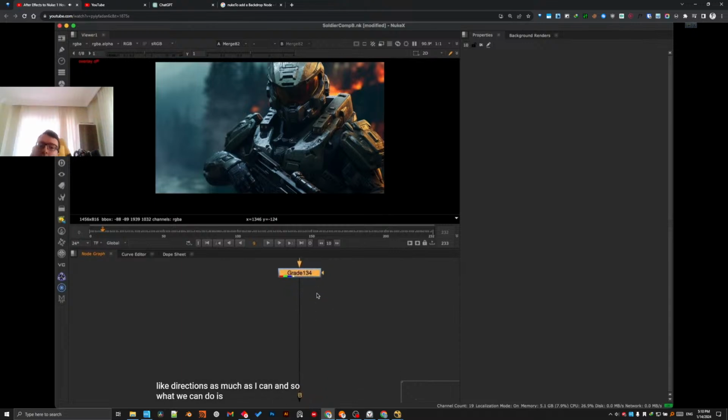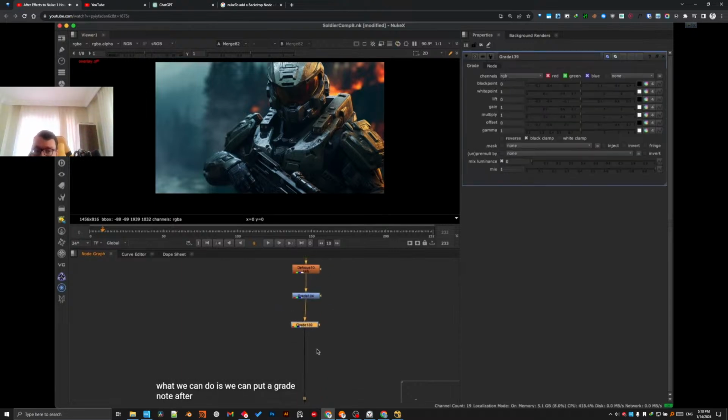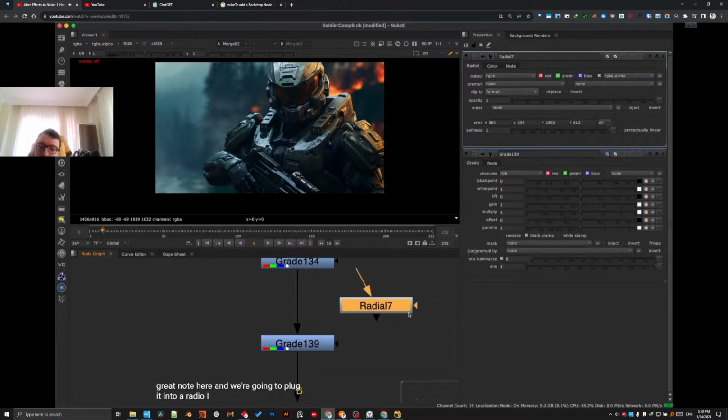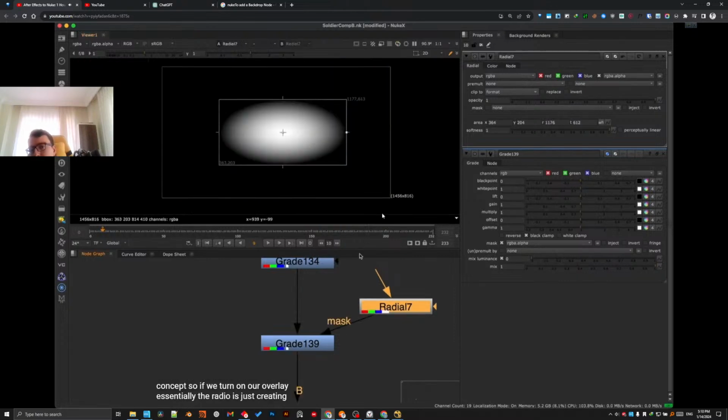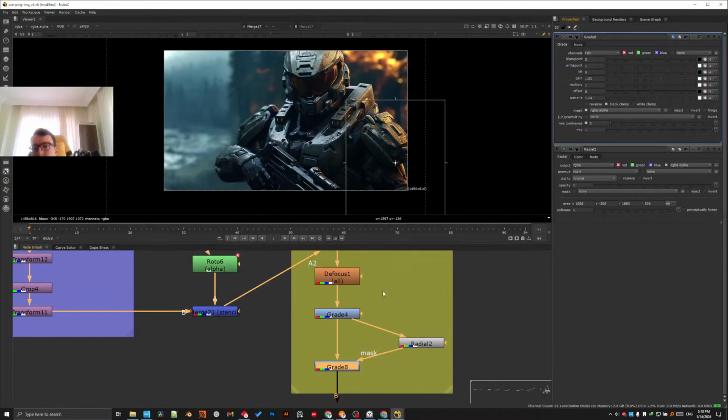And so what we can do is put a grade node after our defocus and our other grade node here, and plug it into a radial. I like to use these radials for this sort of pools of light concept. So if we turn on our overlay, essentially the radial is just creating the circle here. Radial zaten kendisi bir şey. O yüzden bağlanmaya ihtiyacı yok.